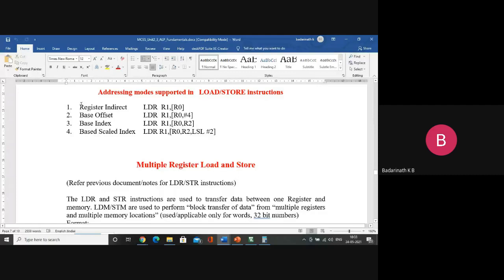So what are they? Register indirect, the first one, base offset, base index, and base scale index. These are the 4 addressing modes available to access the memory along with the LDR and STR instructions. We have studied this many times. This we have used; it's called register indirect. Register indirect means one of the registers you're using holds the pointer and accesses the memory. This we have understood.